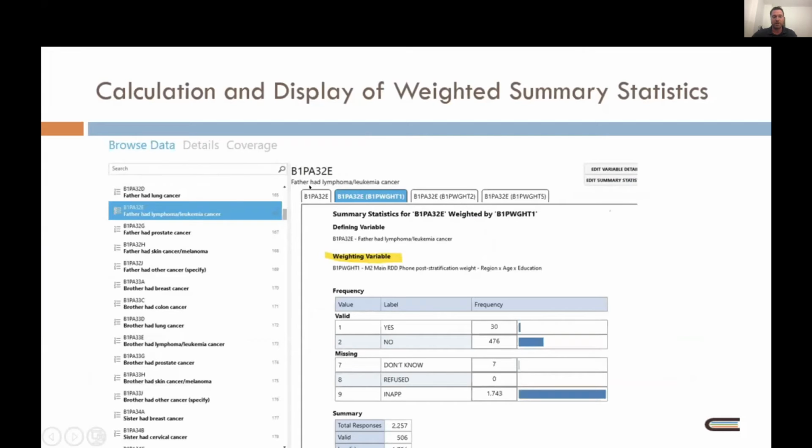Used to be just one tab for the unweighted summary statistics, but now we have a tab for each one of the weighted variables as well. So you can see those very easily in Colectica now.